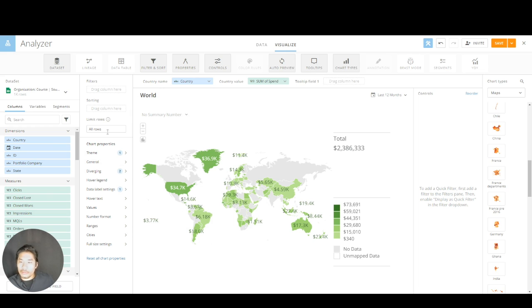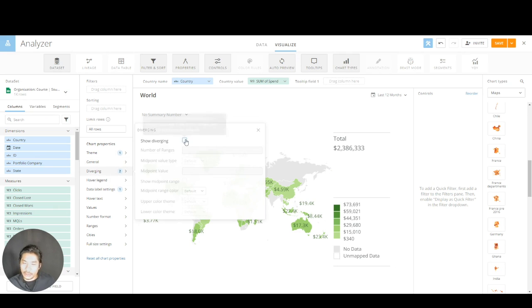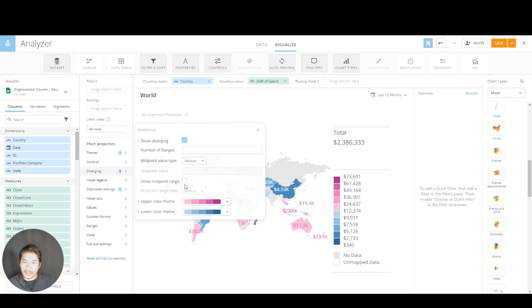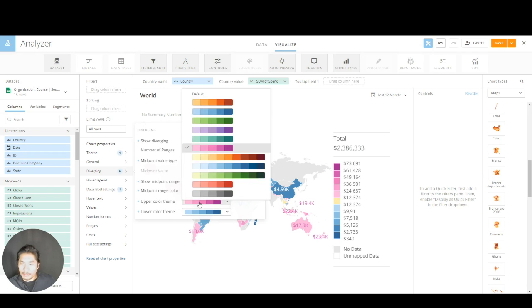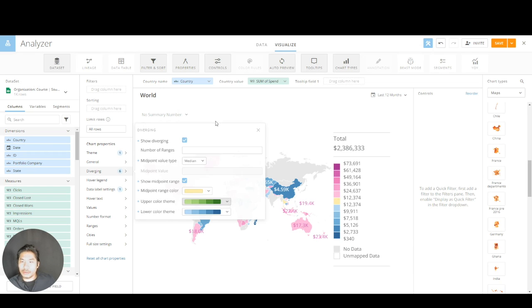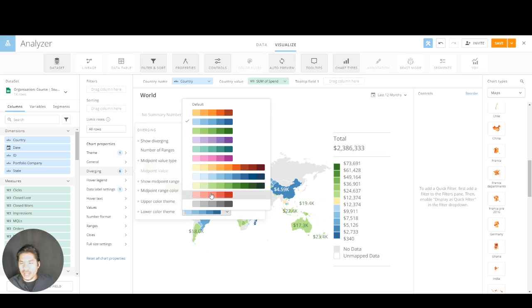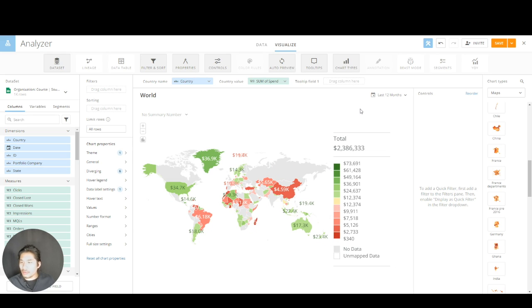Okay, now, this is okay, right? But we're showing everything in green. It's a little hard to know, is it good, is it bad? I'm not really sure. So check this out. If I go to diverging, I can say show diverging. Now I can say I want the midpoint value to be yellow, whatever. And I want my upper theme to be green and my lower one to be red, something like that. And now we can tell what's going on a little faster.